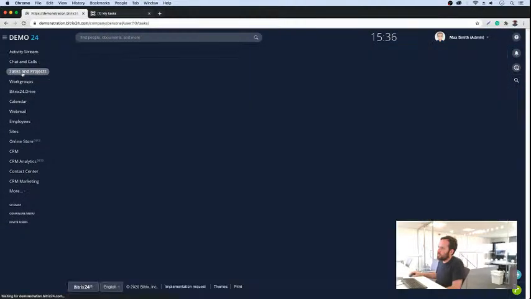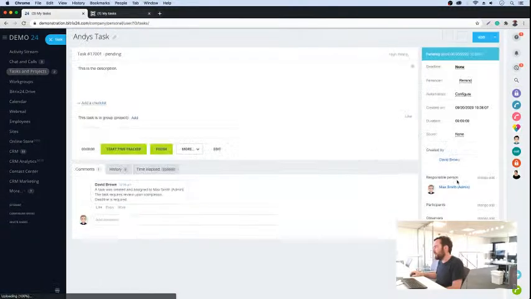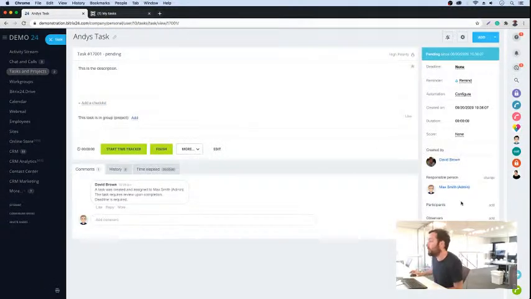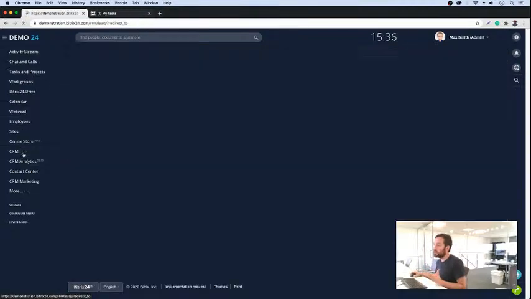And then in our task and projects we come in here and you can see Andy's task, and I'm the responsible person and David was the person who created it. And that's how you create a task for the person who has submitted a particular workflow. So it's quite straightforward, but you can use those in quite a lot of contexts as well, because you can use that in the CRM automation.